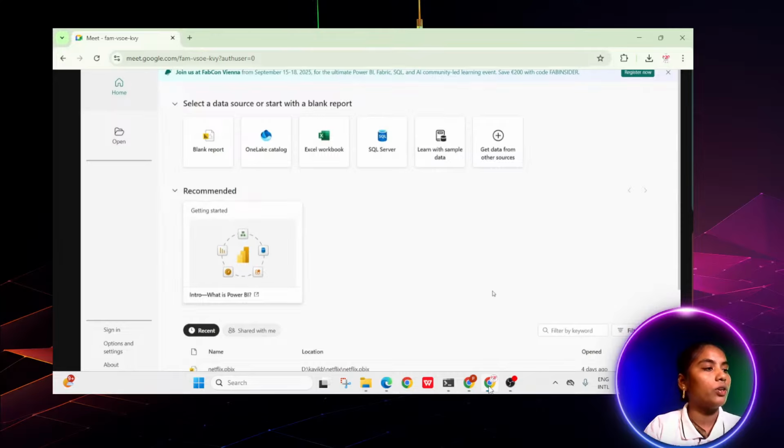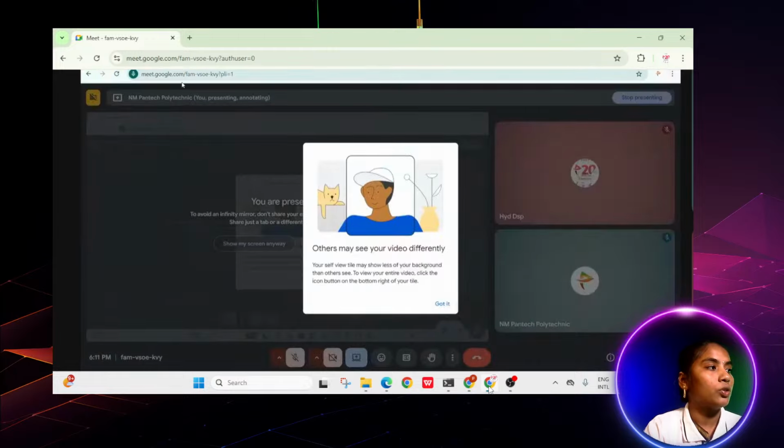Yesterday we discussed first how to open Power BI. We have to open Power BI like this, and after opening it, if you want to create anything, you have to click on the blank report, right? So you go through the blank report and start your process. If you have any doubt, I will show you the process again.